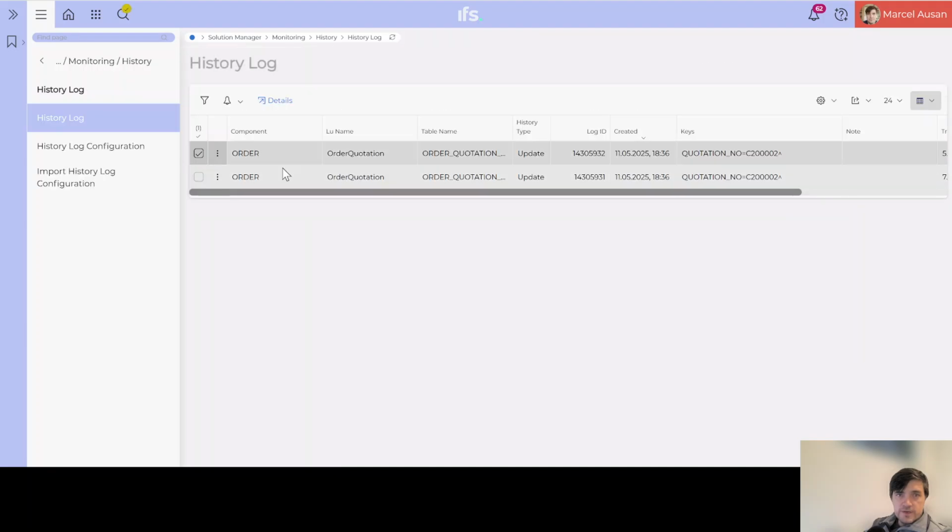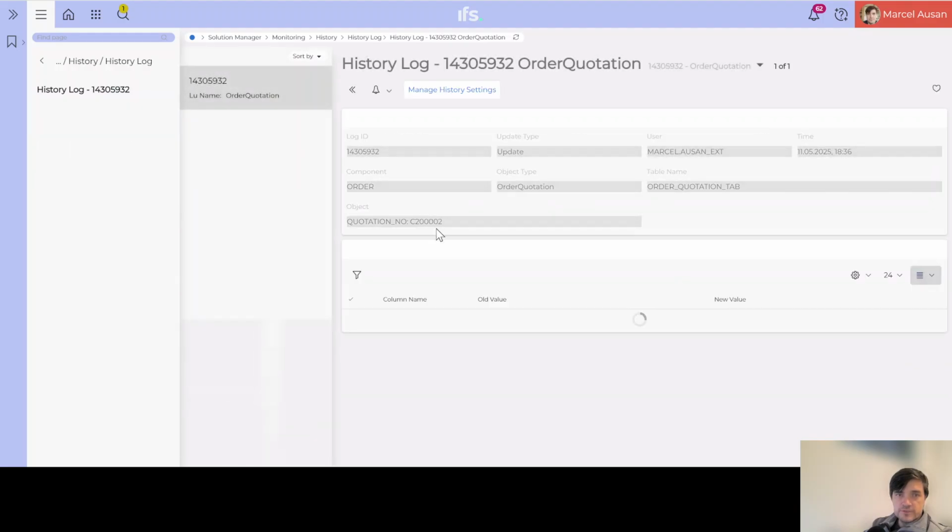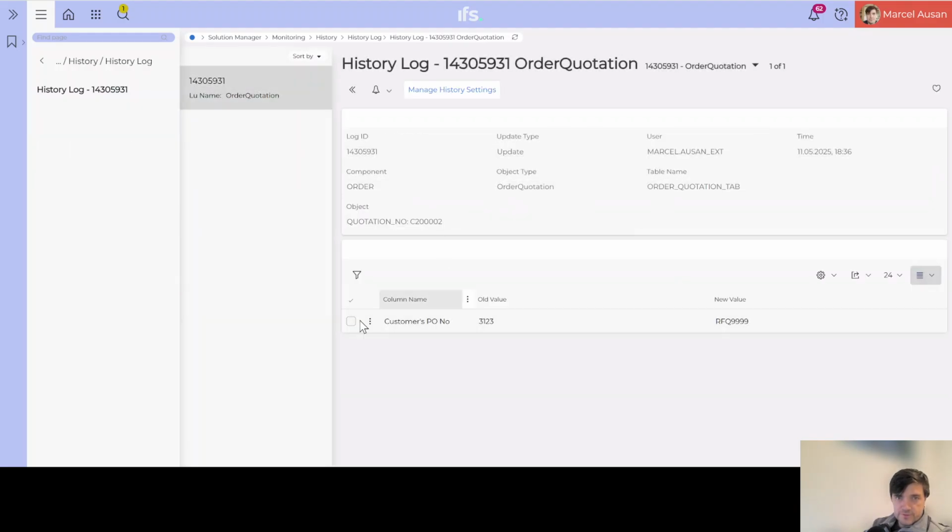And then if I want to see the other change, I need to go to the second record and again go to the details, which is not very user friendly, as I said, where we can see the change in the customer PO number from 3123 to RFQ 999. So let me show you a quick way of handling this.